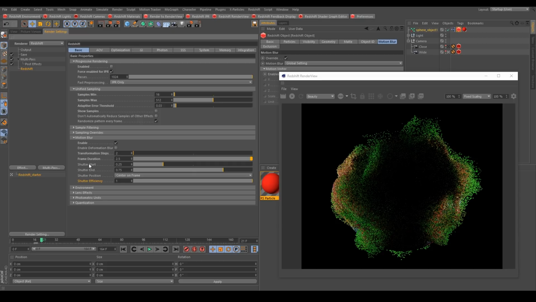So now for the shutter start and the shutter end, basically the way these are working is the smaller the difference between the two, the shorter the blur is going to be, and then vice versa. But we're just going to keep those at default for now. And same with the shutter position, we're going to keep this at center on frame.